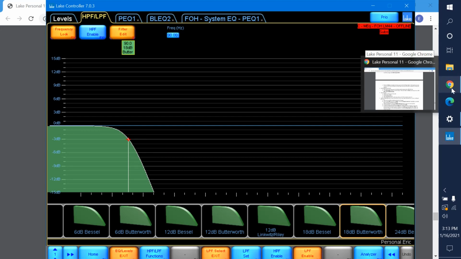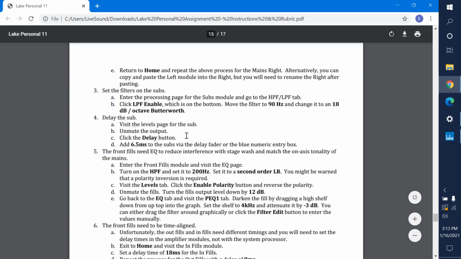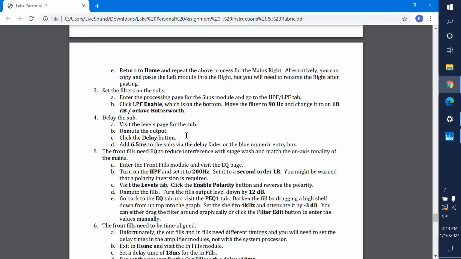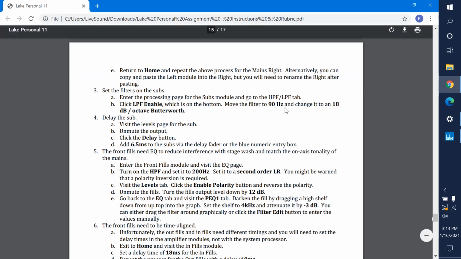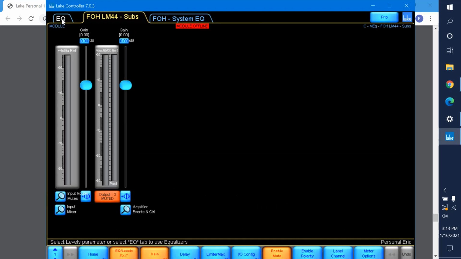I believe there's a few more tweaks to do to this. No, that's it for the mains and the subs. Oh, we're going to delay the subs by 6.5 milliseconds. So I'm going to go back into Lake. This time we're going to the Levels tab. Delay hides in the Levels tab. And it's actually a separate page. You have to hit the delay button. And I believe I just said 18 milliseconds.